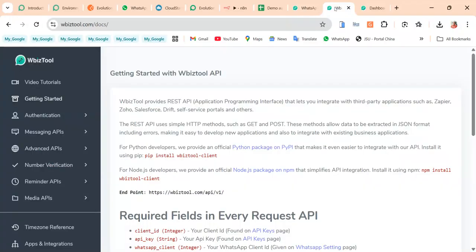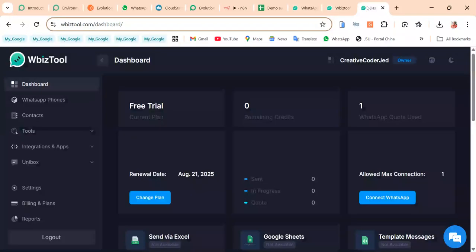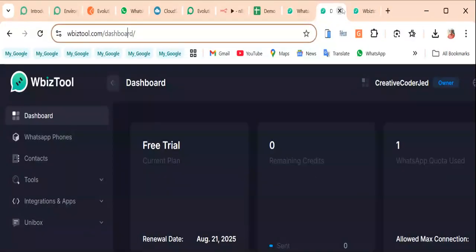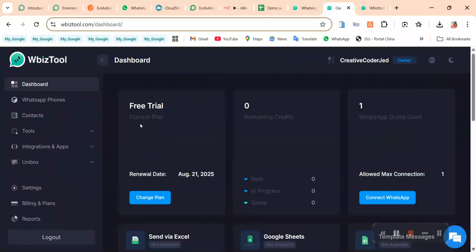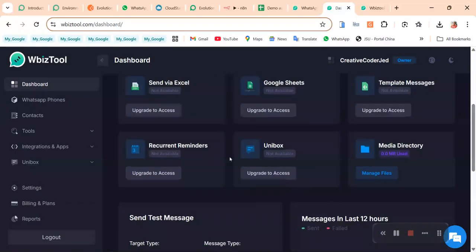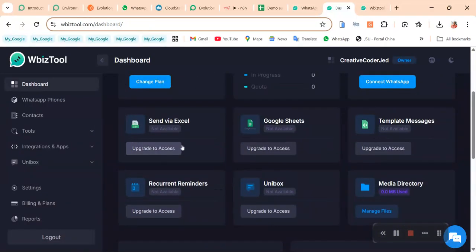So if I go, this is it here. You can see I'm on free trial. That is my dashboard when I create an account. You can see here, you can send via Excel. You can upload your Excel, your Google Sheets, your templates, your media library, your pictures, and all those things.